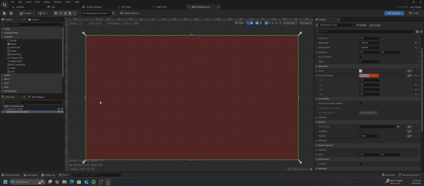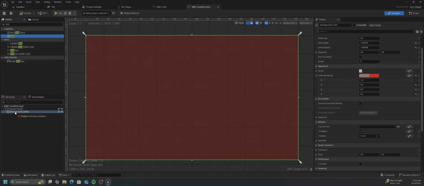Okay, now the next thing is we're going to need some text in here. We've done this before in our HUD, right? So up here, we're going to type in text, and we're just going to use the regular text box. I'm going to click and drag and drop it right here on my canvas panel. Okay, it can't go on my background color. It needs to go on my canvas panel. It's right up here in the back.